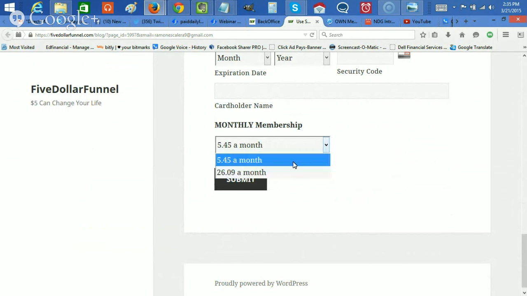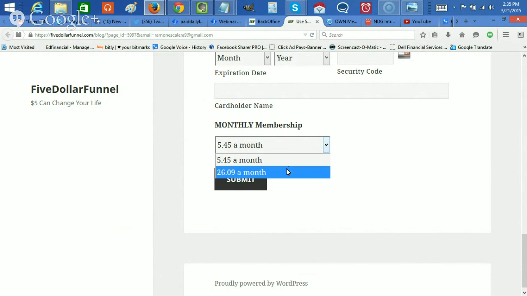The difference between the $5.45 a month is you are actually purchasing the first matrix, which is the $5 called a Kickstarter. You can actually purchase both the Kickstarter and the Builder if you choose the $26.09 a month. So if you just pick the $5.45, you can stay at the $5.45 monthly level. If you choose the $26.09, you're going to be able to build both of them at the same exact time, the $20 and the $5 monthly.